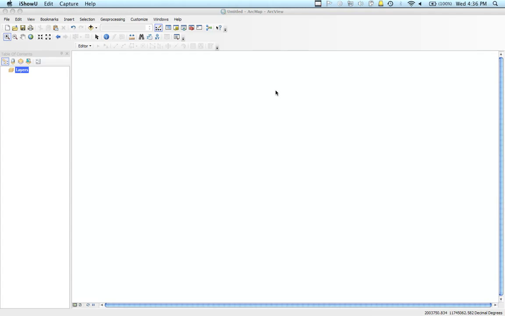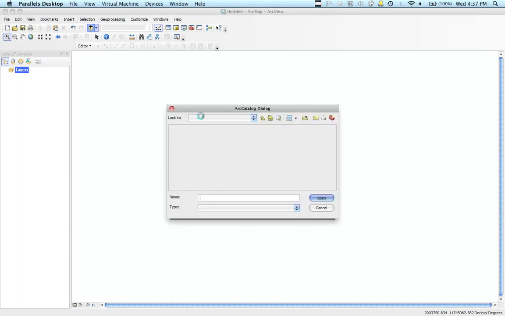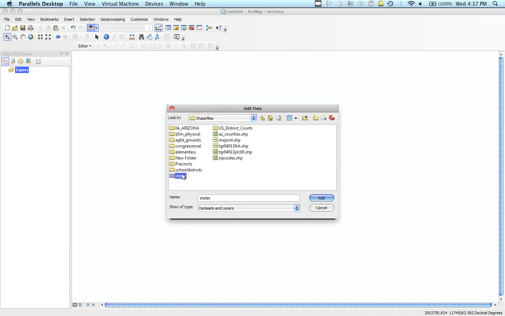So the first thing I'm going to do now is, I'm in Arc 10. Again, this will work for earlier versions of Arc because it's basically set up the same. Over here I have where it has my layers. This is going to be where my map's going to be made. You'll see this big plus sign up here, and that's how I add data. So the first thing I want to do is give myself some spatial location that I'm looking at. And since this is US data, I'm going to add a shapefile of the states. So I'm going to go to where I keep my data, my shapefiles, and I'm going to add some states.